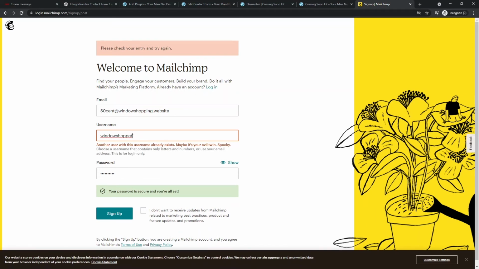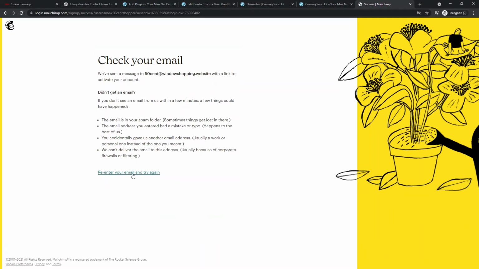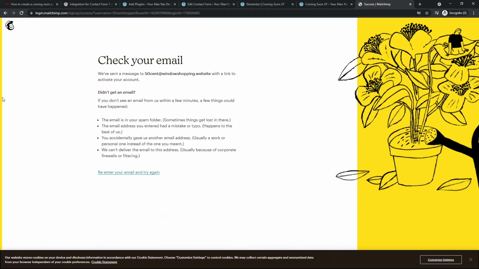This user exists. Window 50 cent shopper. I don't want to receive. See, it's always on checks. This is so cool from Mailchimp's marketing team, but hey, they're doing it again. They can do whatever they want to do because they are that good. Email account. Let me just confirm this account.